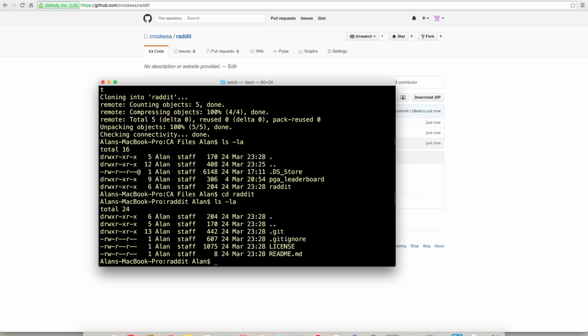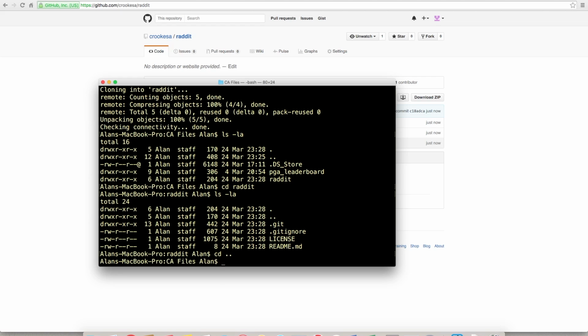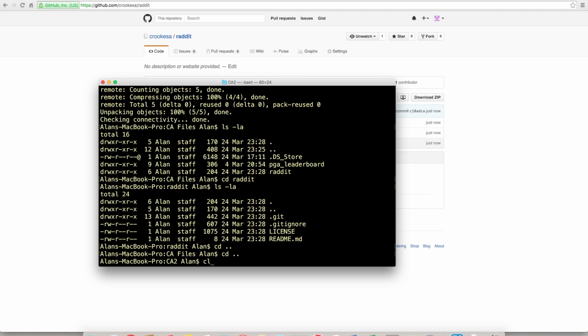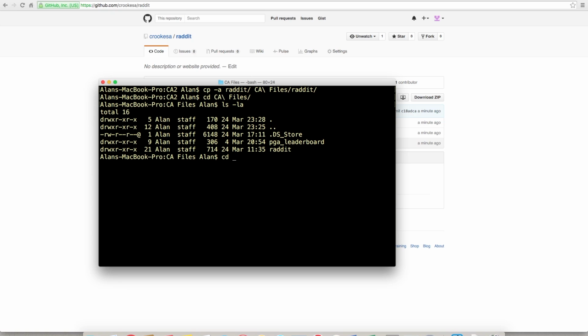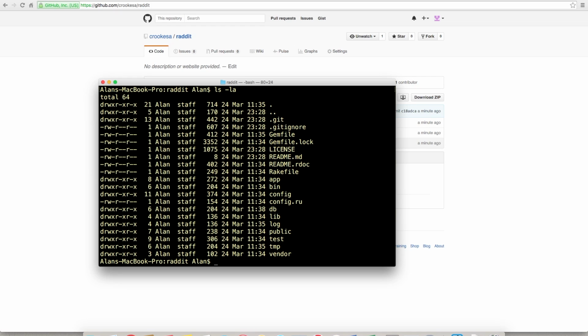So I had been working on a previous project, so what I'm going to do is go back out and do that. I'm going to use cp to copy -a, so I have a Reddit folder, and I'm going to copy that to ca files Reddit. So that's it there. Now when I go cd ca files, and then do the ls -la, you'll see Reddit, so cd Reddit, ls -la, there's all my files that I need for my project.